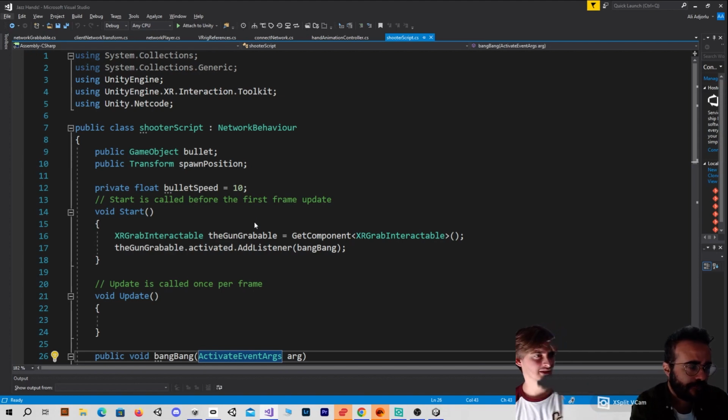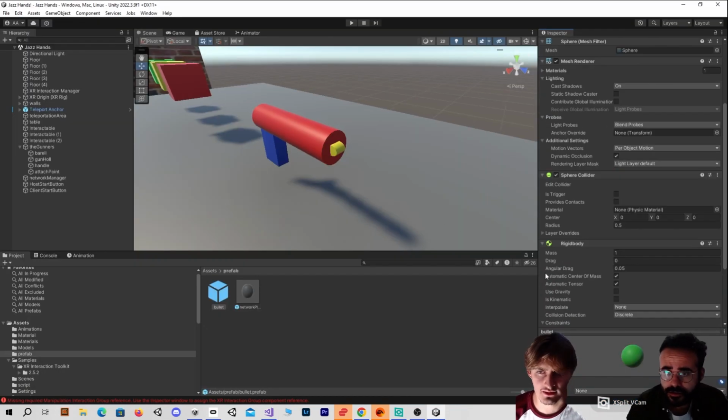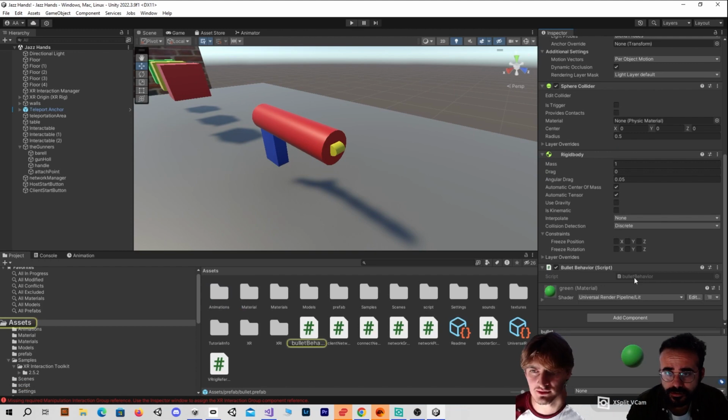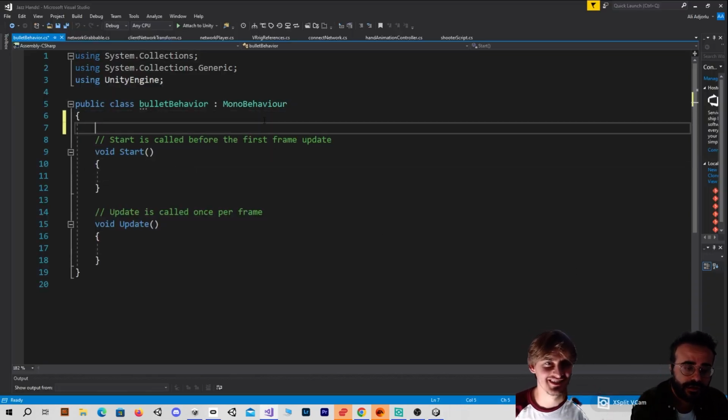And then to our bullet itself, we're going to add a network transform and a network object, so as to be able to identify them over the network. We can actually just do it here now that we have it open, or later.